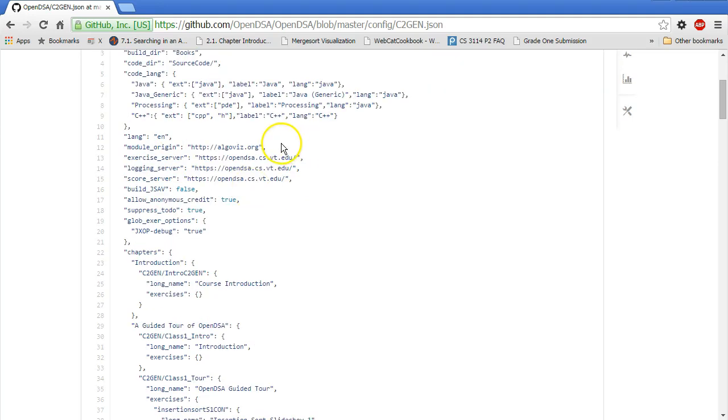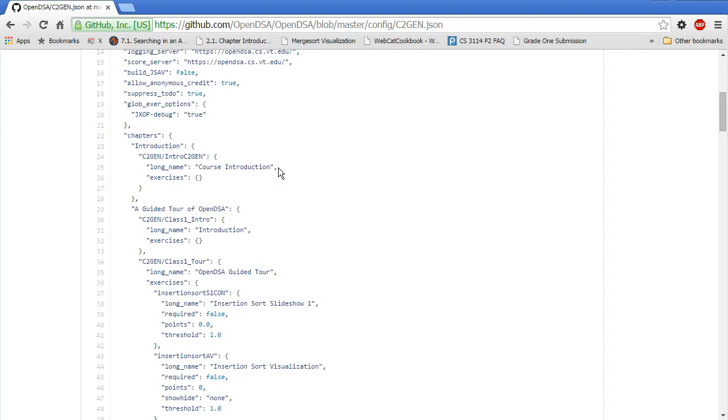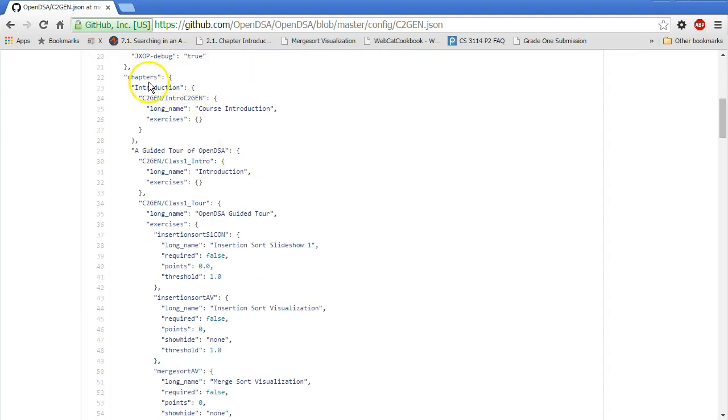For any book instance, there is the book contents, and then there's the scoring server that captures the student data, and that is defined here where that scoring server will be. And a couple of sort of global options. If you want details, you can read the documentation about it. And then we get into the part that defines the chapter breakdown and the modules that are part of them and the exercises that are part of the modules.